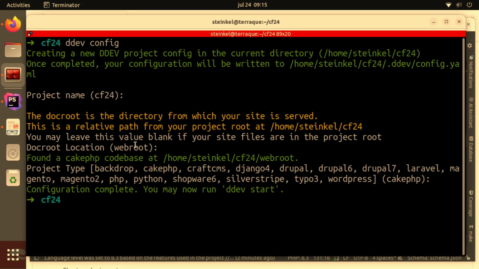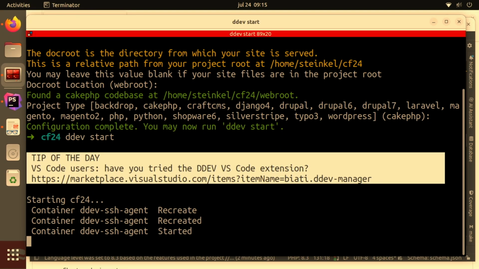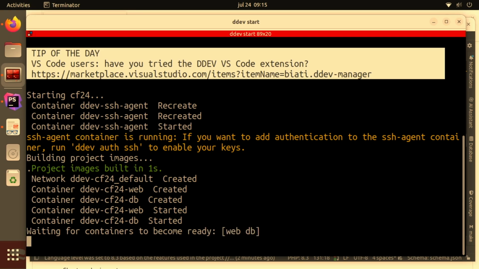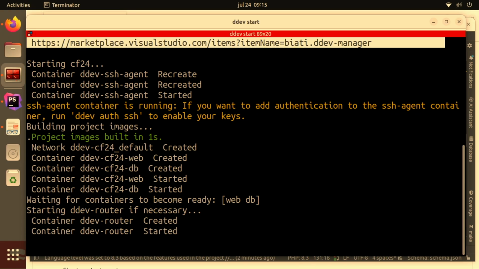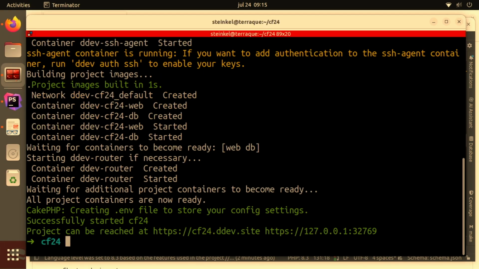So once you have this done, you can launch the development environment using DDev start. Okay, starting the containers. If it is the first time you use DDev, it will take some time to download the required containers. Good. So now we have everything in place.